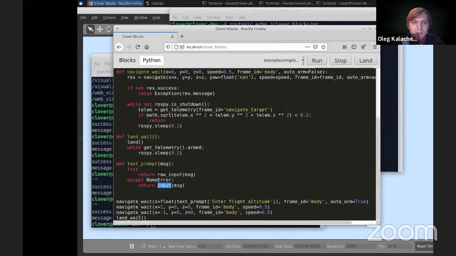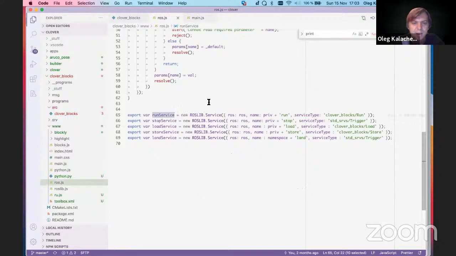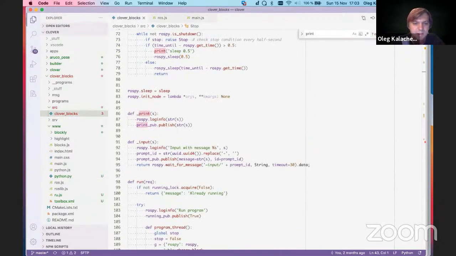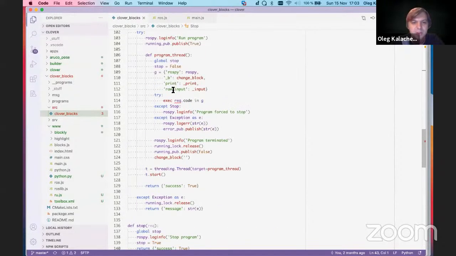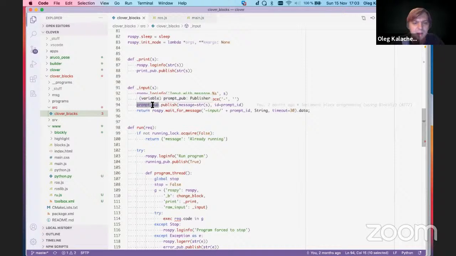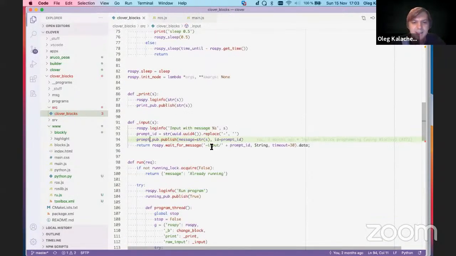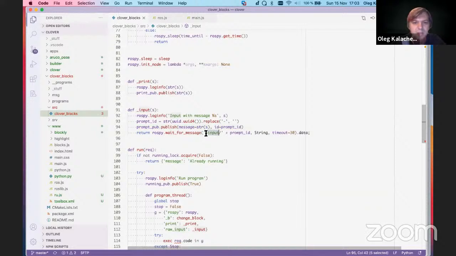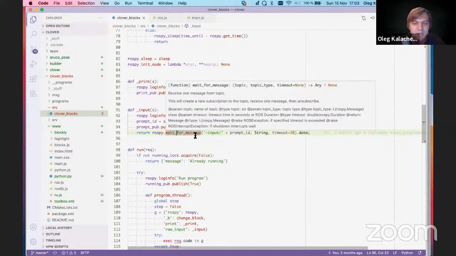But in the backend, we also cheat the program and substitute the raw input function with our own input function. This function publishes the message of the input to a special prompt topic, which is called Clover blocks/prompt, and then it waits for the response in the topic called input/ID of this prompt.